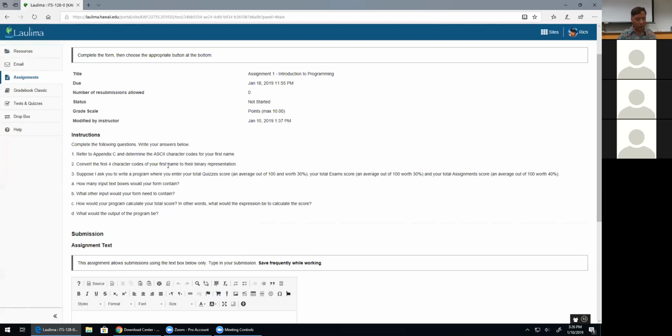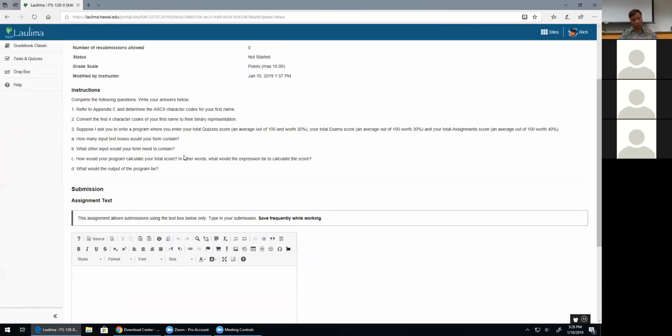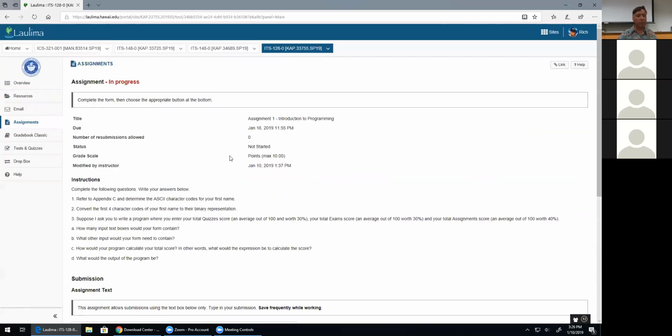So a capital A happens to be code 65, which happens to be binary 1000001. Capital B is, no, let's start over again, 1000010, and C is 1000011, and so on. I'm just counting up in binary. So I'd like you to refer to Appendix C. Let's open up Appendix C.